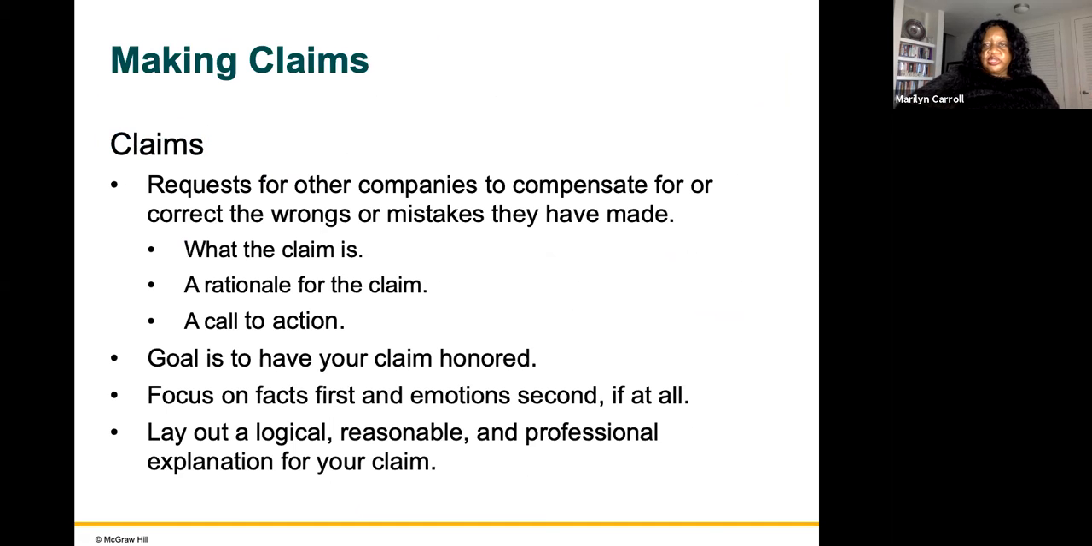So now let's move on to making claims. Claims are requests for other companies to compensate for or correct the wrongs or mistakes they have made. Include what the claim is, a rationale for the claim, and a call for action. The goal is to have your claim honored. If you want it honored, you've got to do certain things. Focus on facts first and emotions second, if at all.